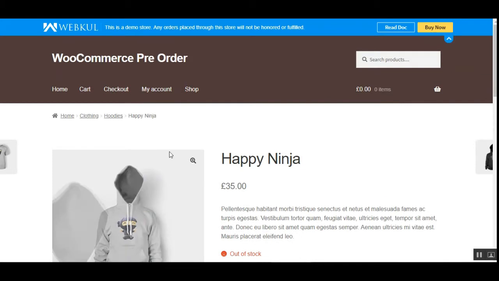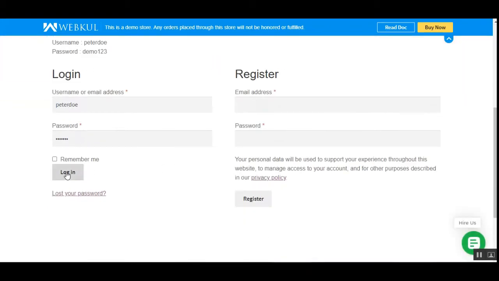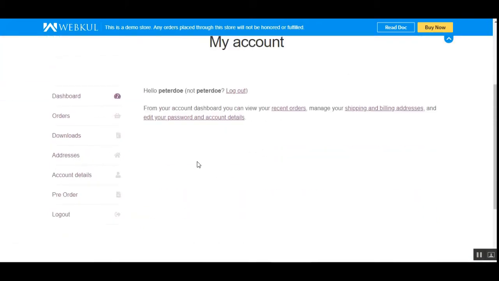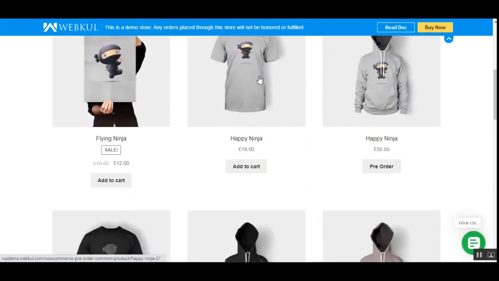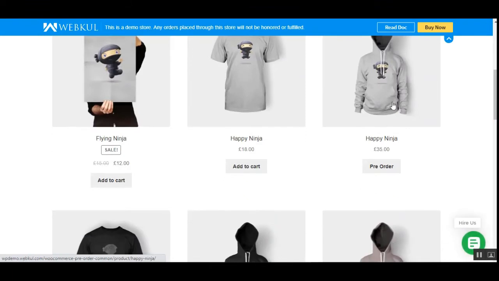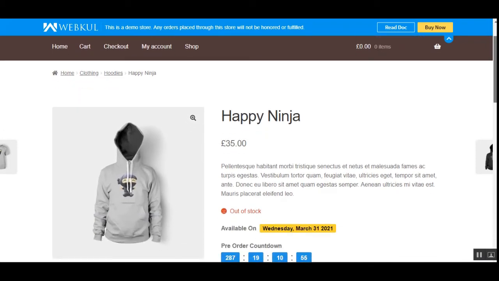So what I'll do is I'll log into my account first, and thereafter we'll come back to this Happy Ninja product page. So I'll tap the login button on the login section there, and now let me go to the shop page, and let's check the Happy Ninja product. So I've just tapped on that and this brings up the product page. Alright, here's the Happy Ninja product for which we have enabled the pre-order from the admin backend panel.